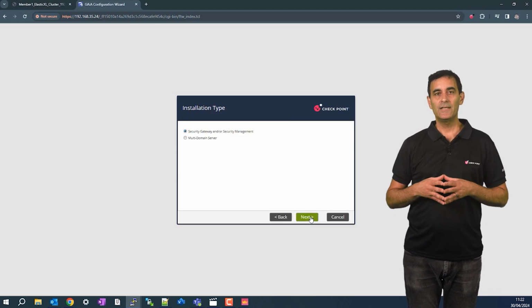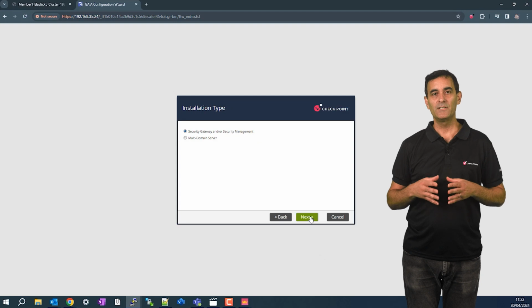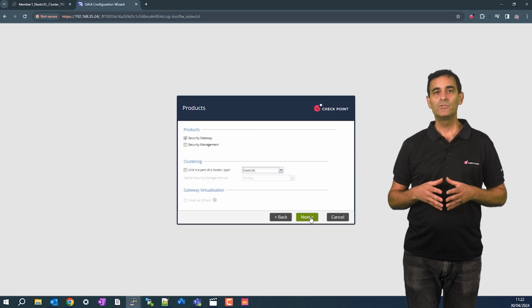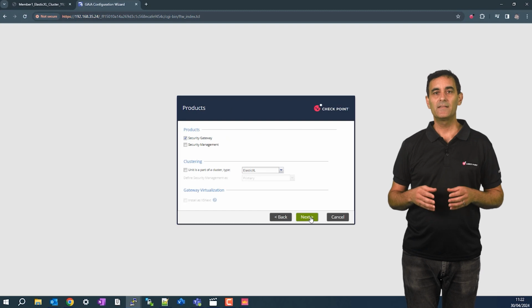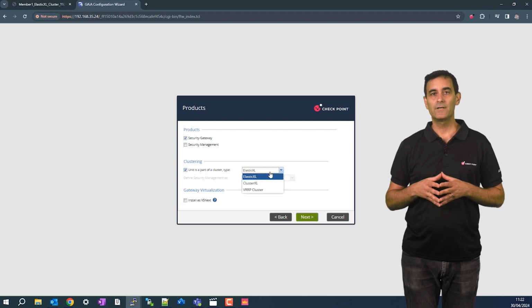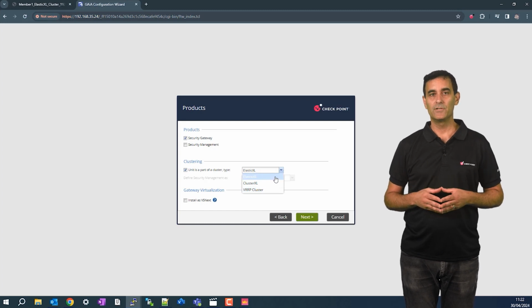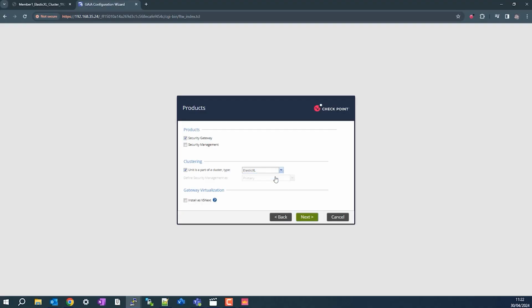Choose the Security Gateway and/or Security Management option and click Next. In Products, make sure to choose Security Gateway, and in the Clustering section, make sure to enable the Unit is part of a cluster type, and then choose the ElasticXL option. This simple action is what will differentiate this gateway from any other and set its path to greatness, so to speak, managing your cluster. Then click Next.